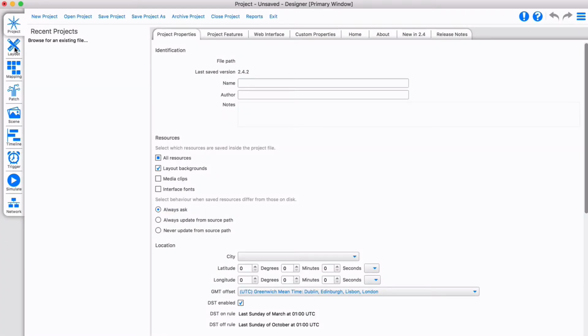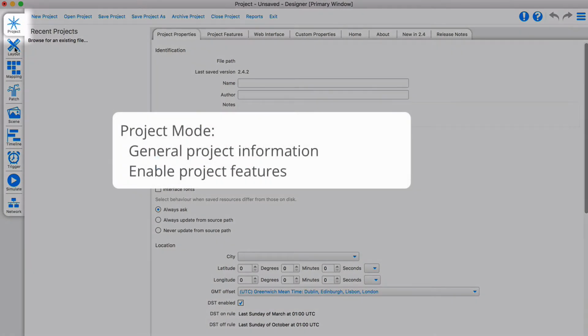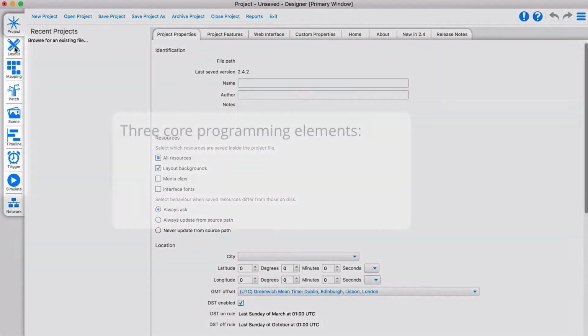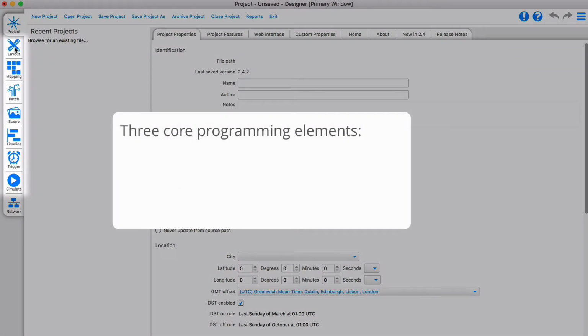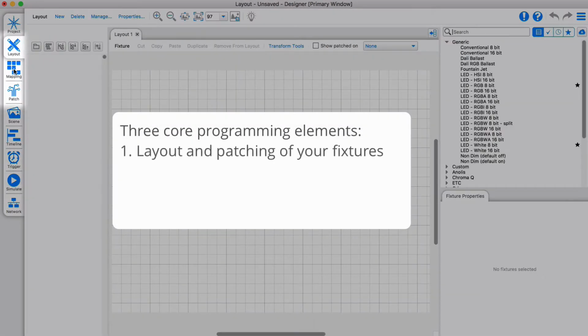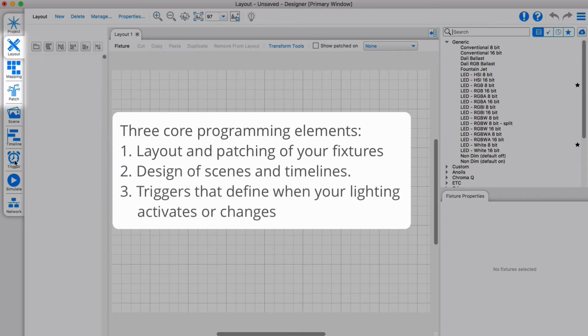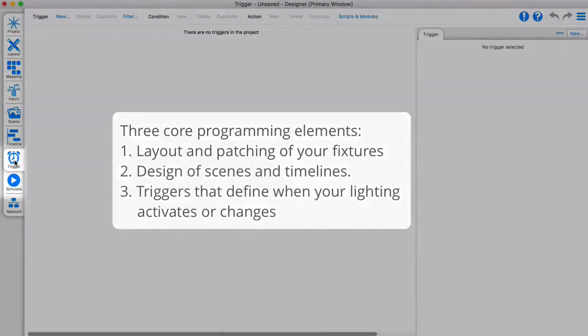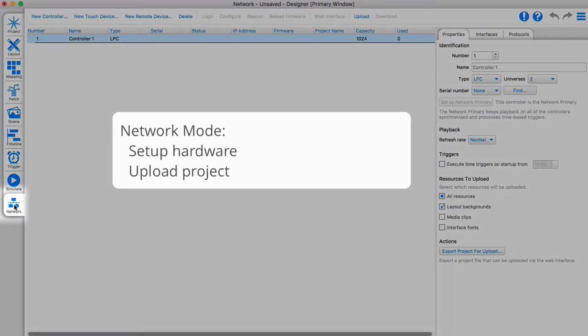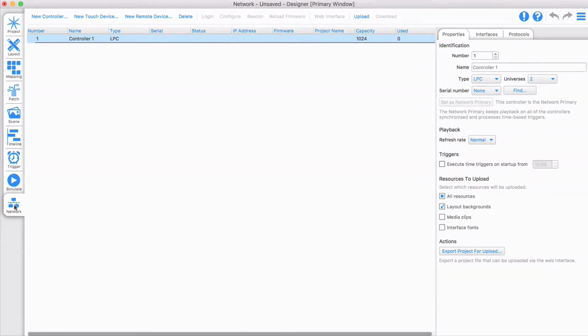A complete Pharos Designer 2 project consists of the following elements. The project mode, which holds general project information, like location, author and features used. The 3 core programming elements: 1. Layout and patching of your fixtures. 2. Design of scenes and timelines. 3. Triggers that define when your lighting activates or changes. The network mode, which allows you to set up your hardware, and upload your project to the controller.